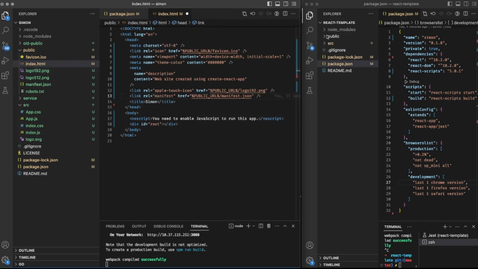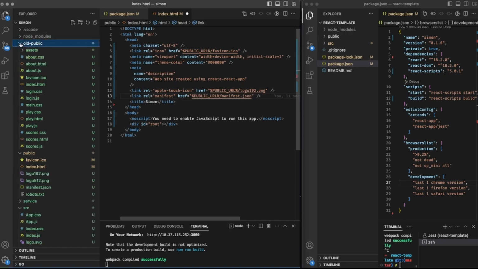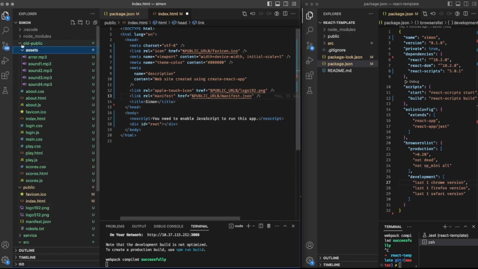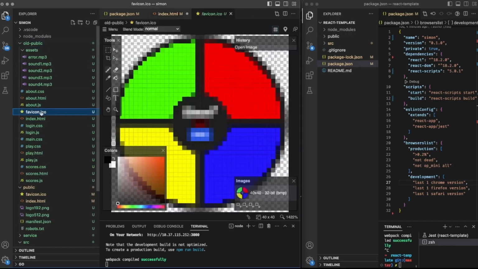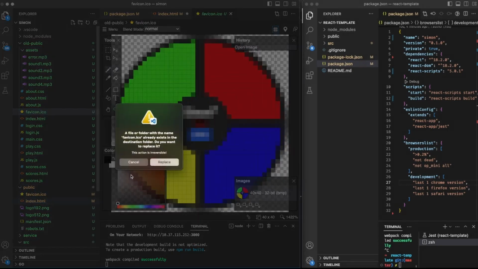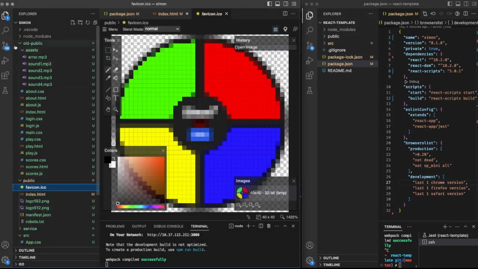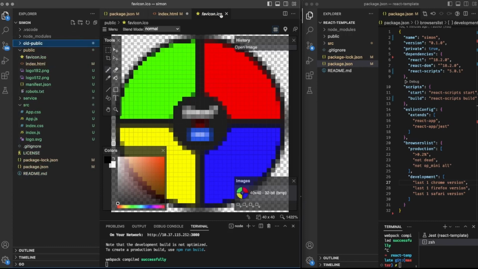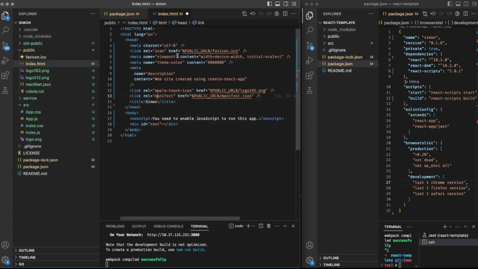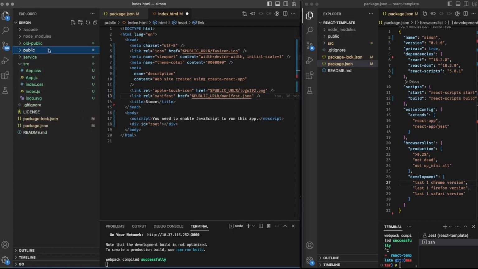Do I have a Simon one over? Let's go look in our old public and in our assets. Yeah, I don't have one in. No, it's right there. There it is. Ta-da! So I'm going to drag this down and replace that one right there. So now I'm going to be displaying the Simon icon rather than the React one. I like that. I'll leave the other ones there. We could replace these with versions, and the manifest file is just for progressive web apps. So we're not going to really use that, but I'm just going to leave that there for right now.